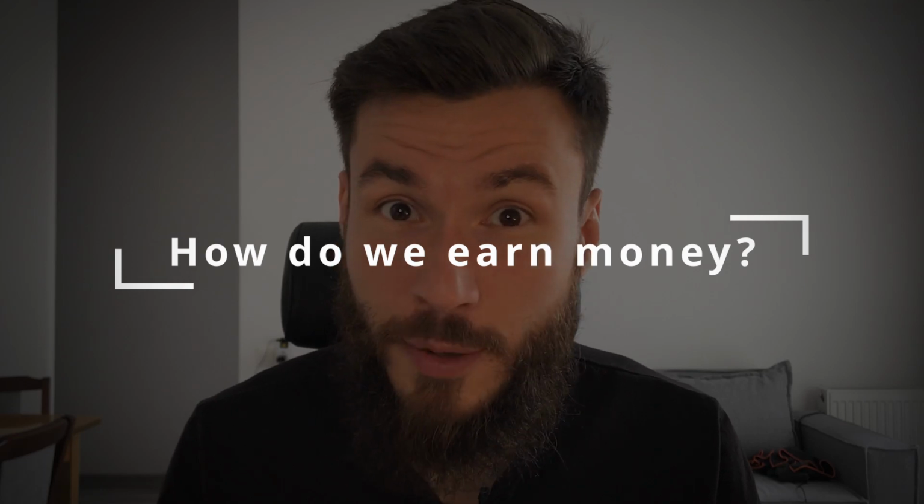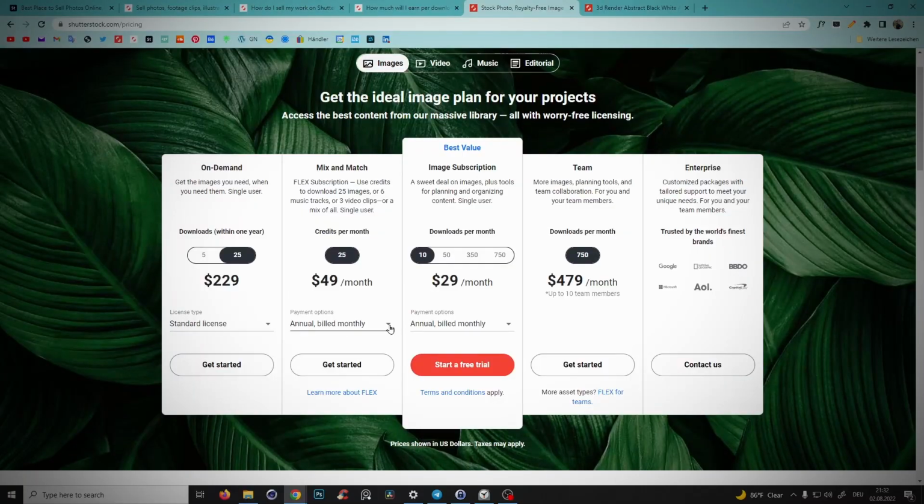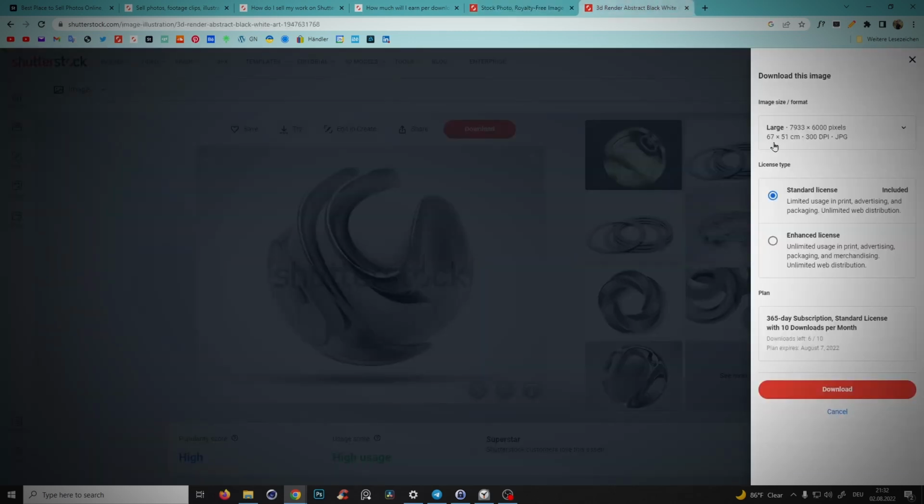And how do we earn money? What is the plan behind it? People buy a license to use your artwork or your photos in their personal or commercial work, and you get a percentage of that license. Obviously the stock sites take the biggest part, but you also get a percentage of that sale to your account. Every stock site is a little bit different, but it's still pretty fair.